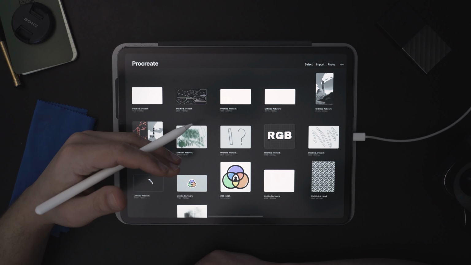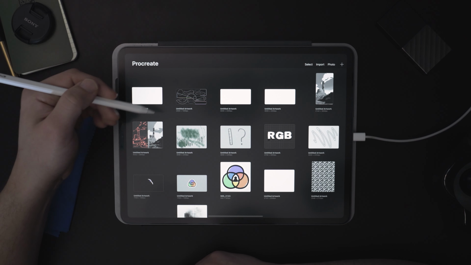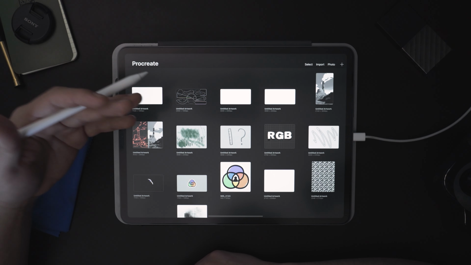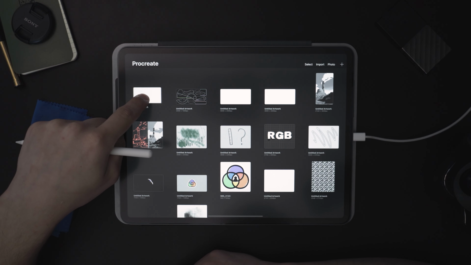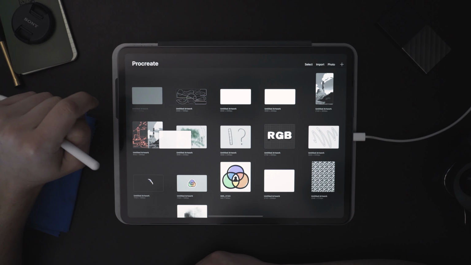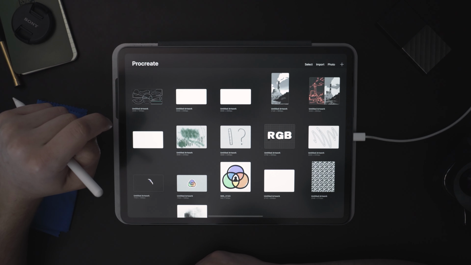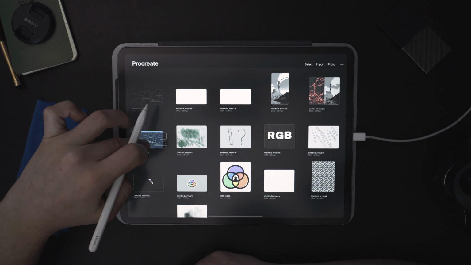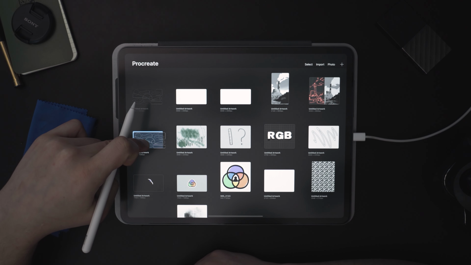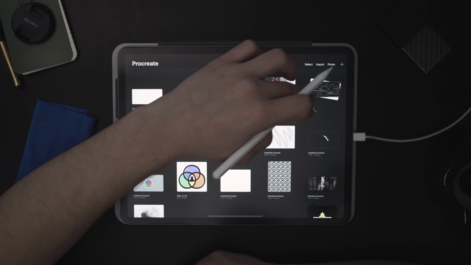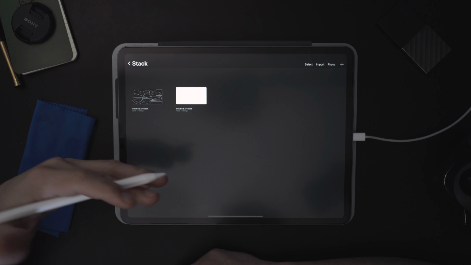Once that canvas is created, it's going to show up in our gallery as the most recent project right here at the top. But you don't have to keep things in this order. You can tap and hold on any project and move it around and place it between two other projects. In a similar fashion, you can grab a project and hold it over another project until it turns blue and release. This will create a stack. This is Procreate's way of making folders.